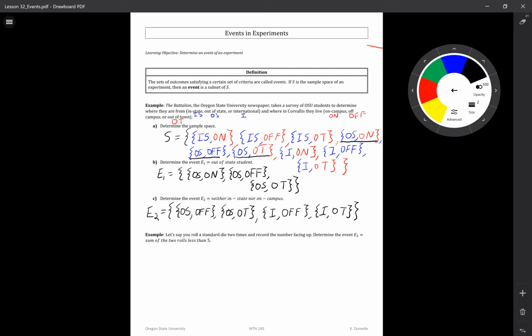All right, let's do another example. Let's say you roll a standard dice 2 times and record the number facing up. Determine the event E3 where the sum of the 2 rolls is less than 5. So the number of possibilities I have here would be 36, because I have 6 possibilities for the first dice and 6 possibilities for the second dice. So I have 36 possible combinations of dice when I roll them both. But I'm not gonna write out all 36 possibilities. But I want to determine the subset of those 36 where the sum of the 2 rolls is less than 5.